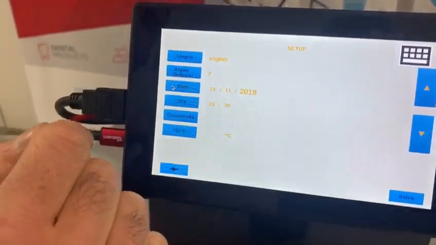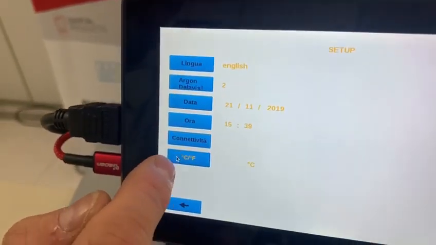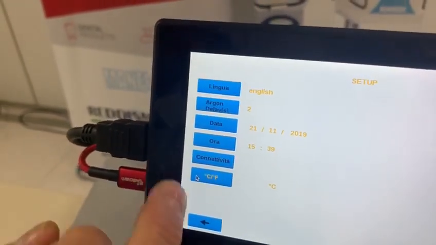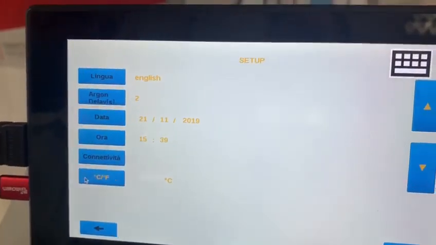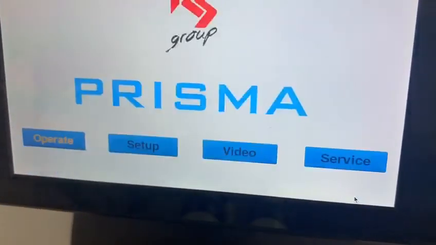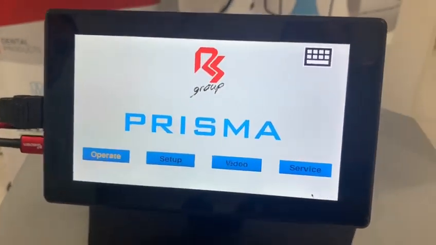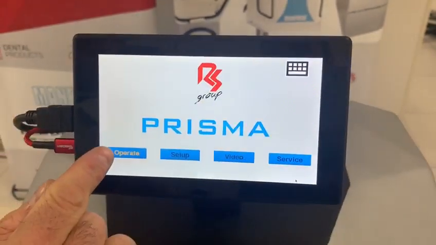This is the date and hour. It's also important to update it in case there is either a record that you want to make or a remote connection to make. Okay, and save the parameters. If you might, of course, want to change the language as well.